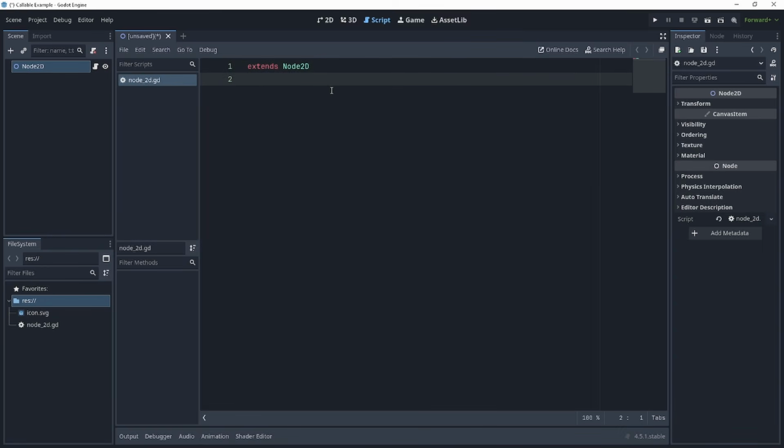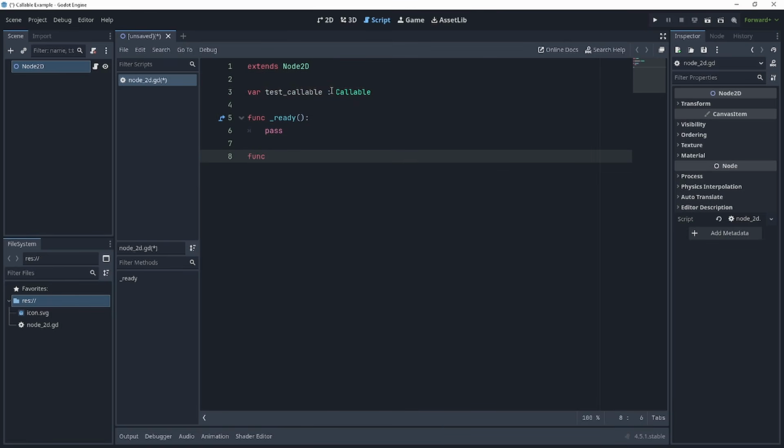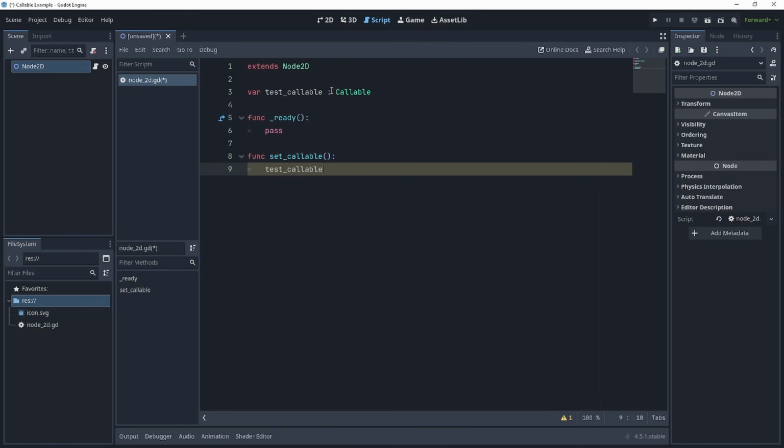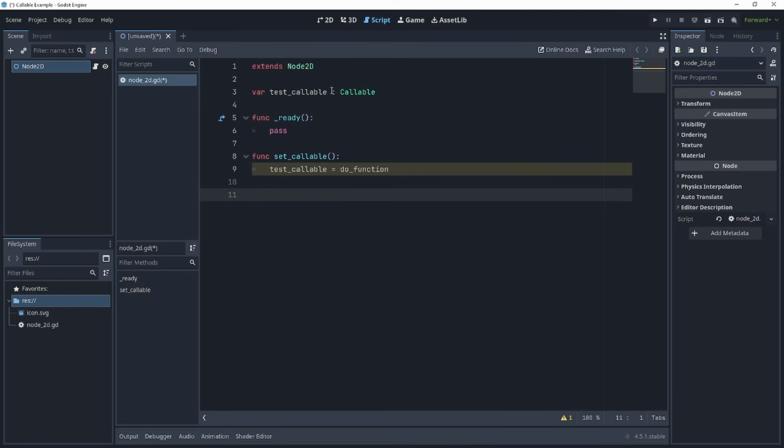I'm just going to very quickly set up a new script. I'm going to set up the ready function. We're going to add a variable. We'll just call it test callable. Set it to be a callable. And we're going to make a variable called set callable, where we will set the callable to be a function. So let's just call it the do function. And then if we make the do function, in here I'm just going to print 5.